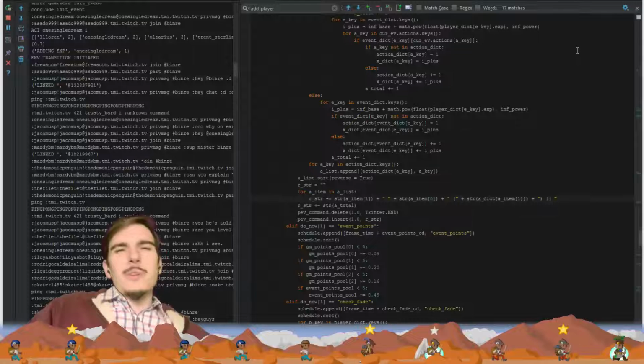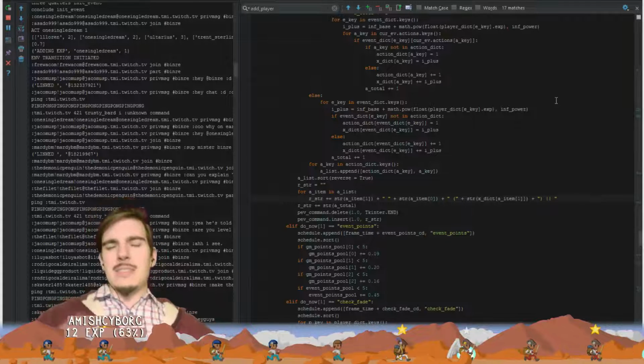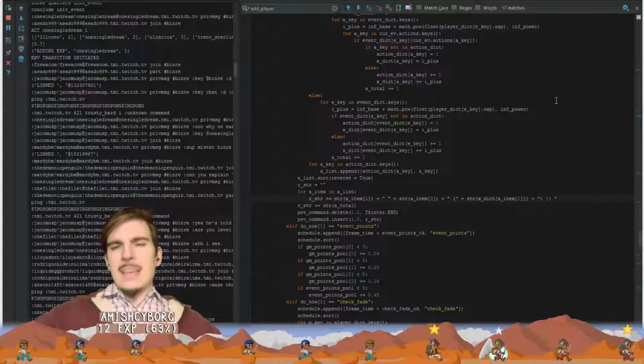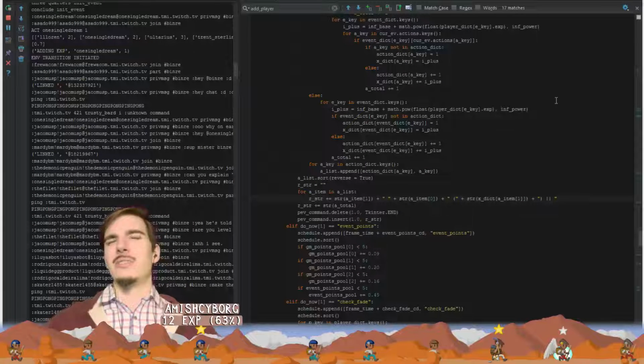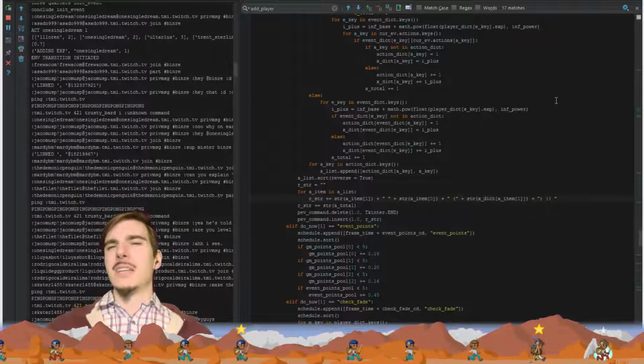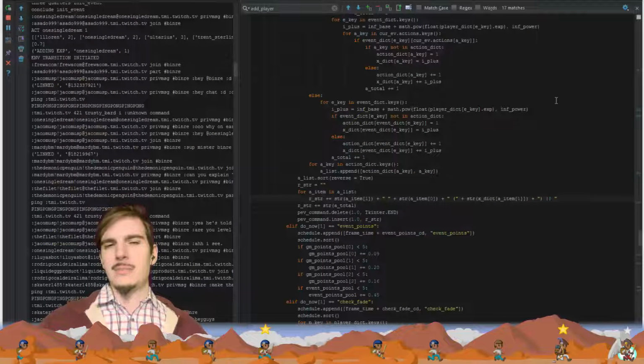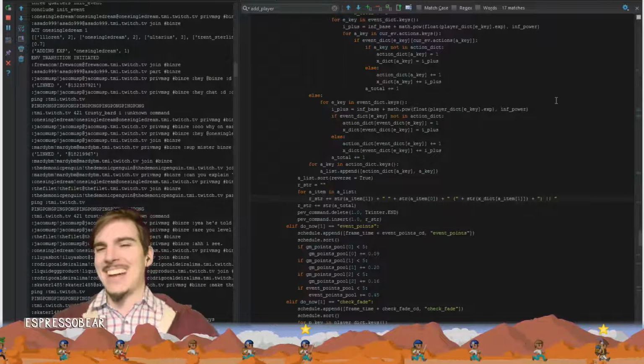I just hope this works. I just hope that this doesn't cause a crash, because if it causes a crash, there are other things I can do. It'd be really convenient if this didn't crash.